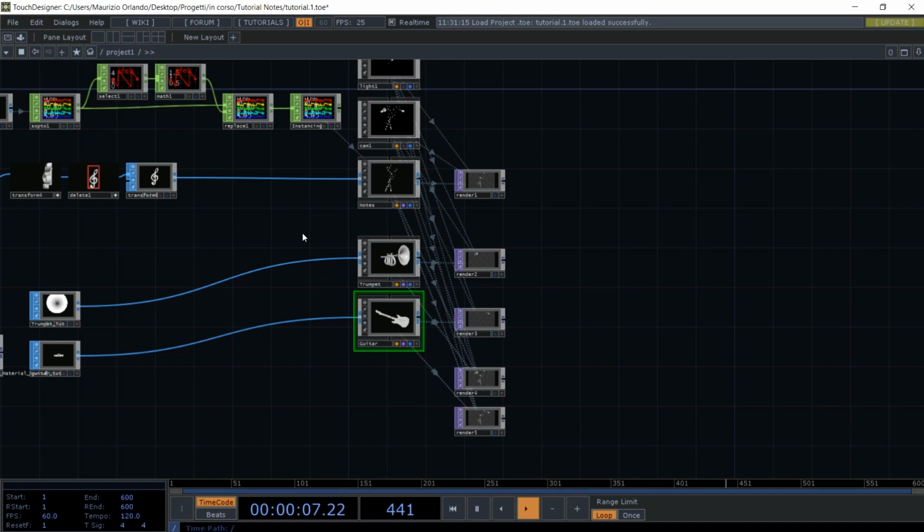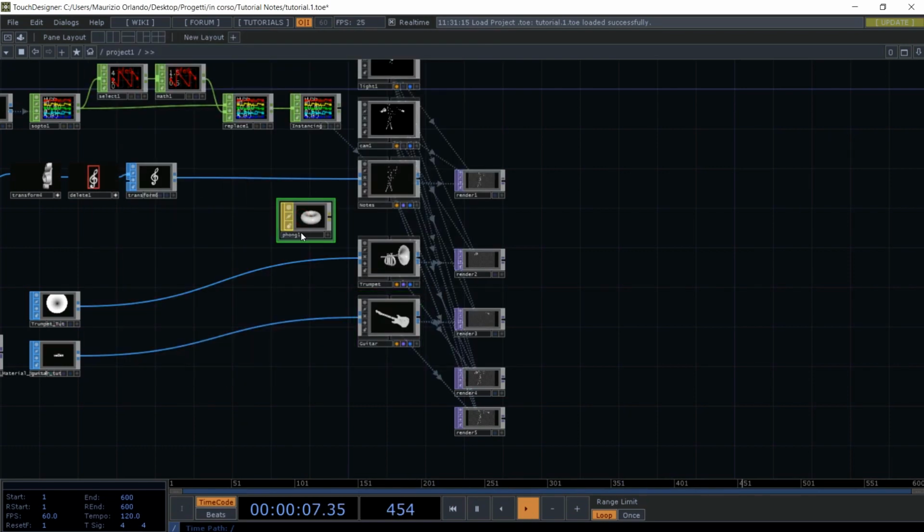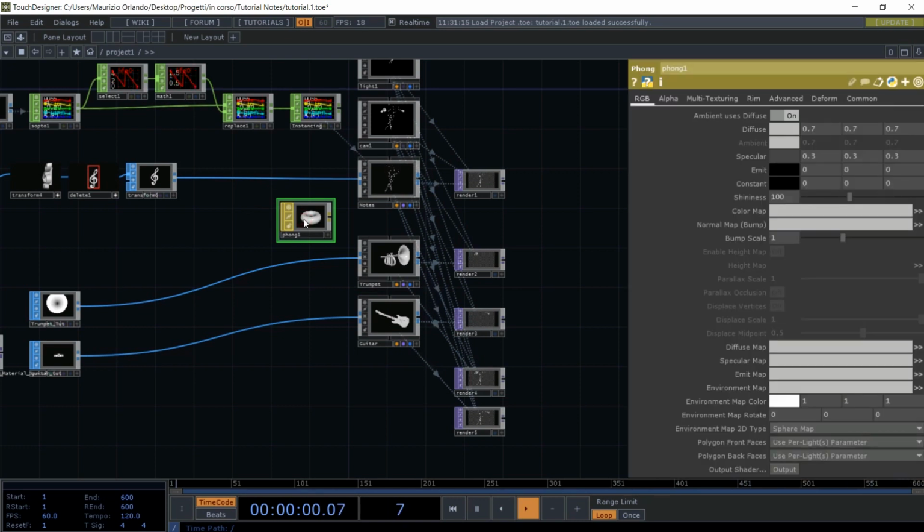I want to already give some materials to my geos. So regarding the nodes, I'm going to add a Phong material, and I want them white. So I'm going to give this value here for the color, it's basically gray. Then I add the specular, it's the same value. And then I work more on the rim.